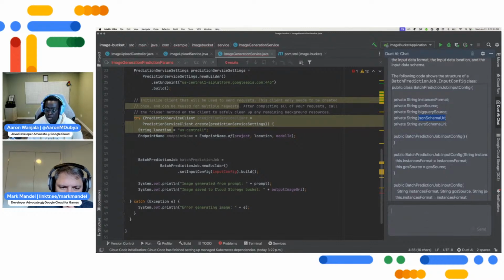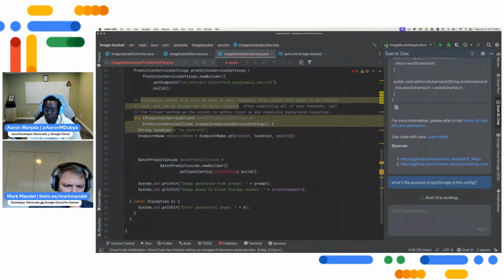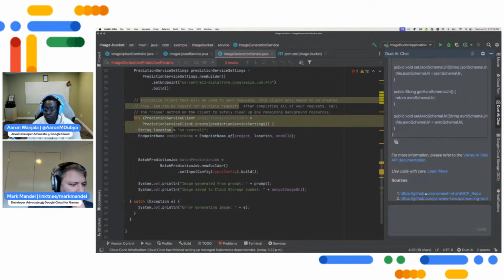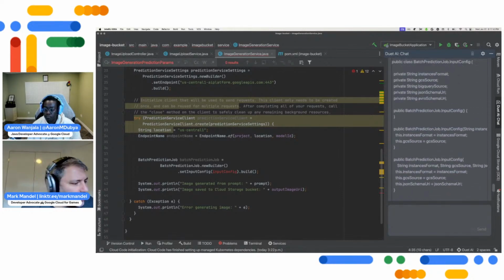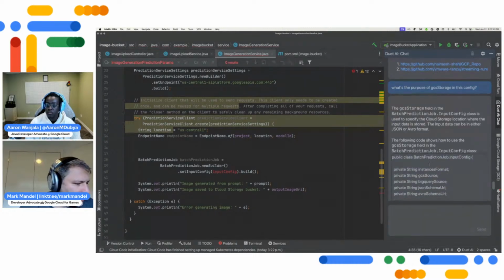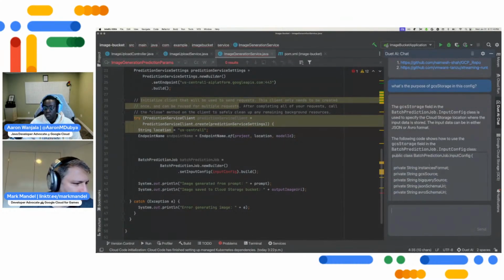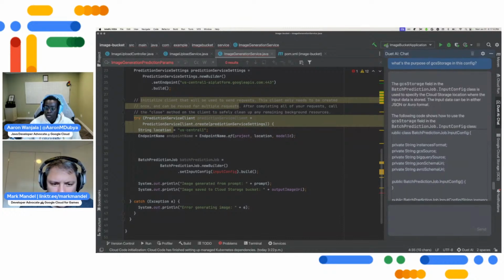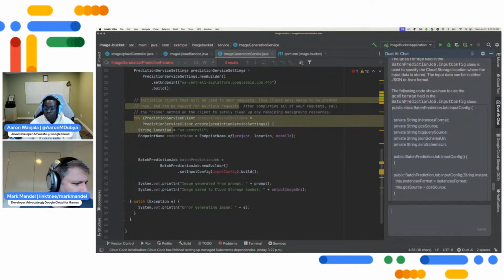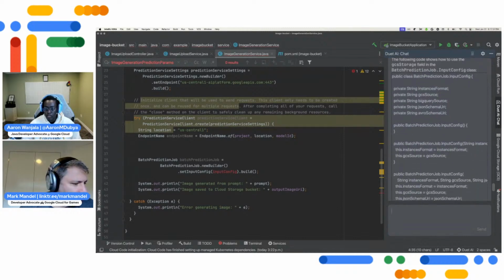Let's see. What's the purpose of GCS storage in this config? Let's see what we get. So it says it's where you specify the storage location where the input data is stored. It can be JSON or Avro format. All right. Cool. That tracks now.